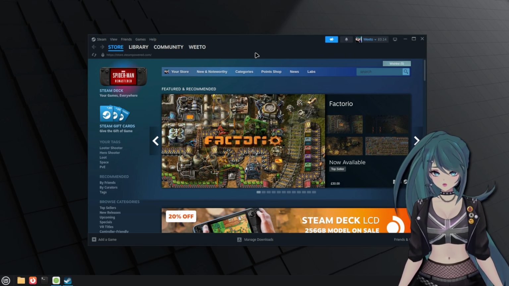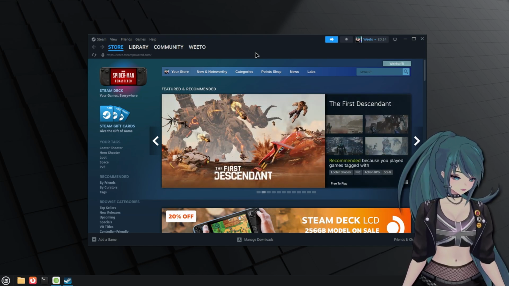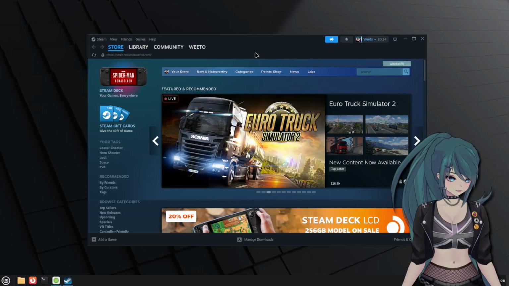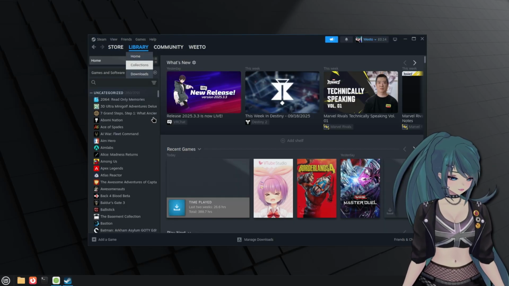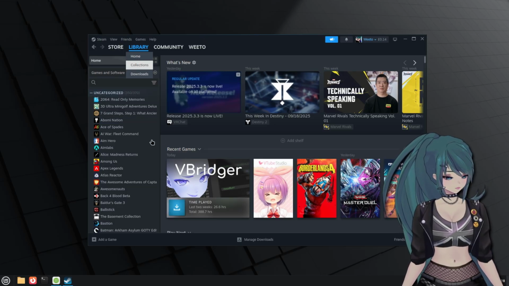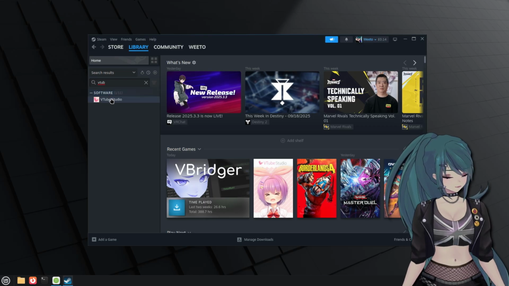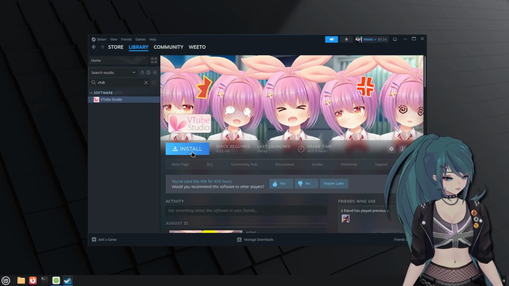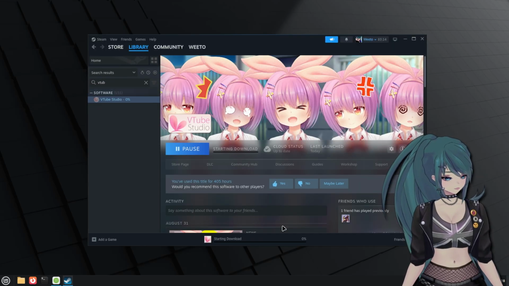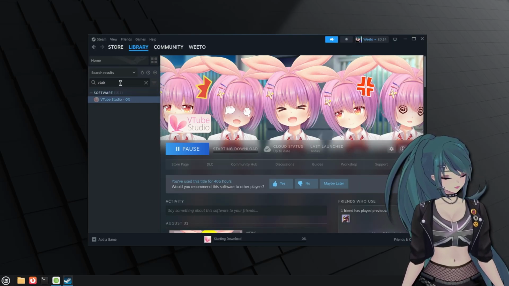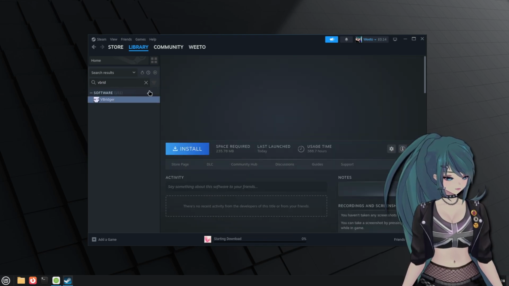Now, in older versions of Steam, like a couple of months ago, you would have to manually set up Proton at this point, but Steam actually does that by default now. So you don't even need to set it up. All we need to do is make sure we install our Vtube Studio. So let's just run and press install on that. Install to local drive. And I'm also going to install VBridger because I'm going to show setup for that as well.